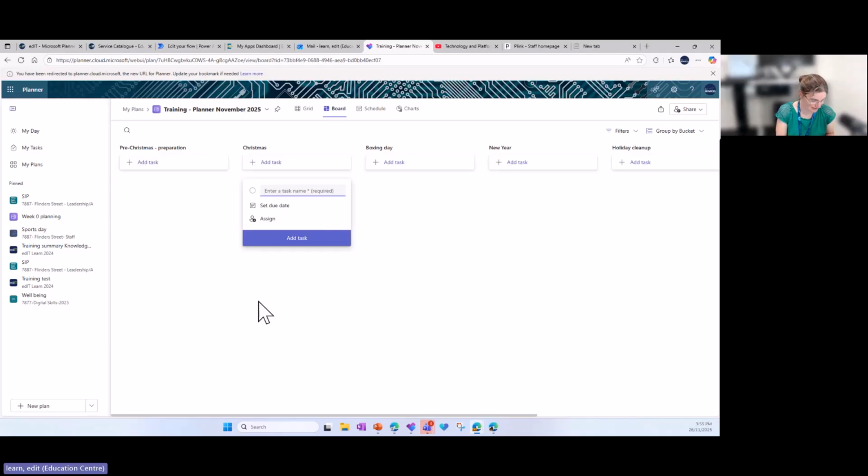So for Christmas, it might be unwrap presents. I can set a due date. So let's do that for the 25th of December. And at the moment, this plan, and I can see that by this icon here, is only viewable by me, it's my personal one. So when I click into assign, it's only going to be me.